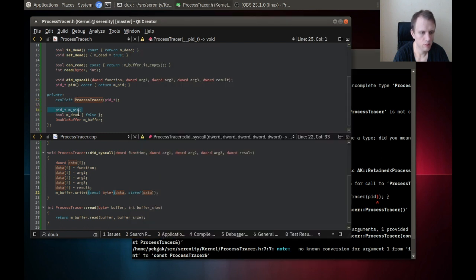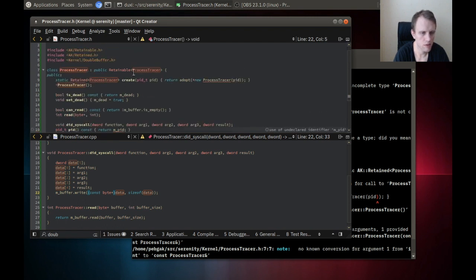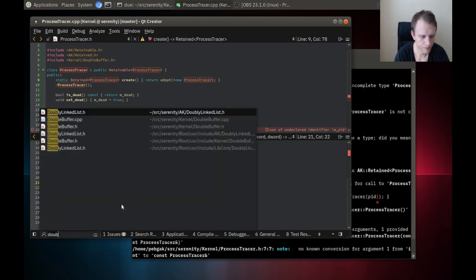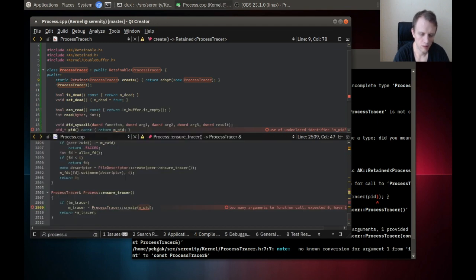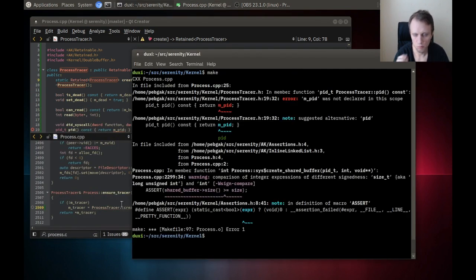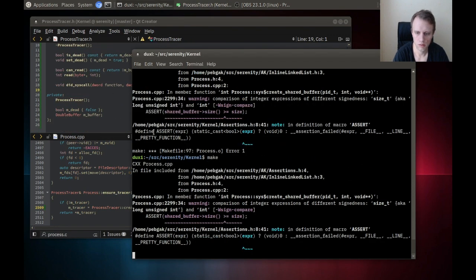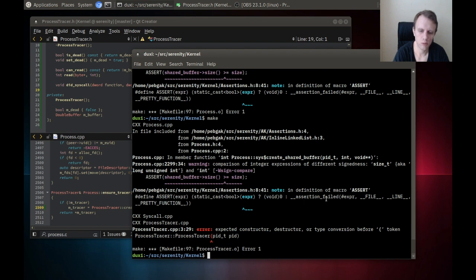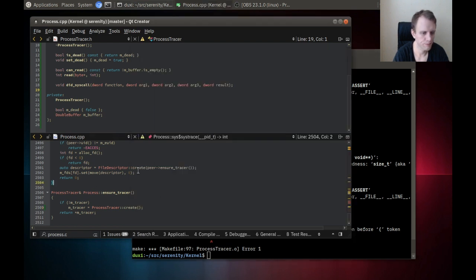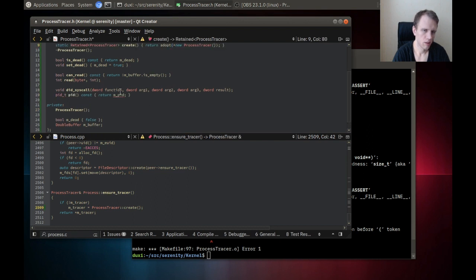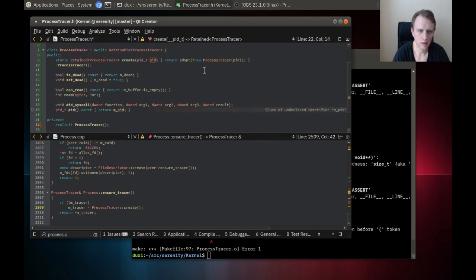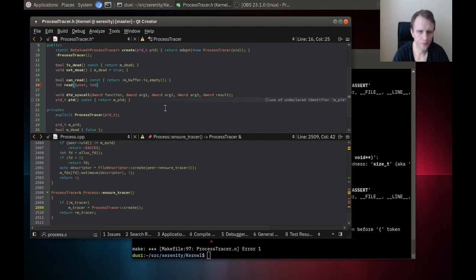PID t does not name a type. Alright, you know what? Screw you then. I'm not even going to have any PID in this thing. It's just going to be empty. I don't want to deal with PID t right now. Oof. Go away, PID. Oh, now I remember why I needed it. It was for the file descriptor absolute path. Alright, I'll be nice about it.